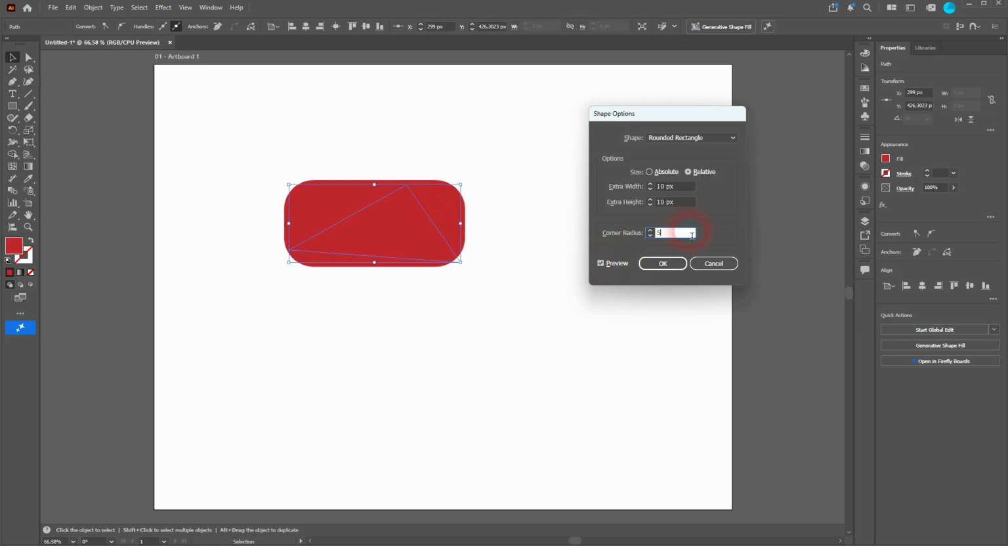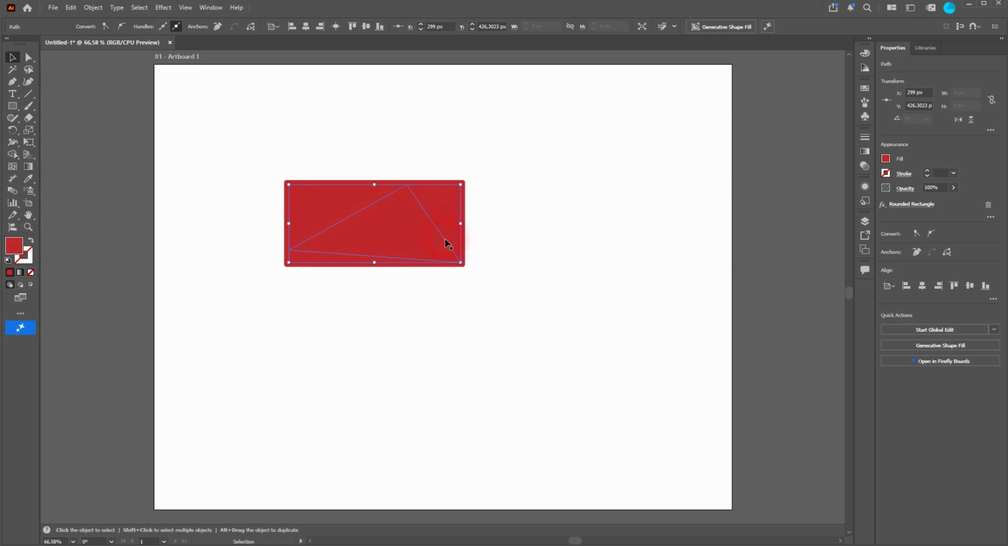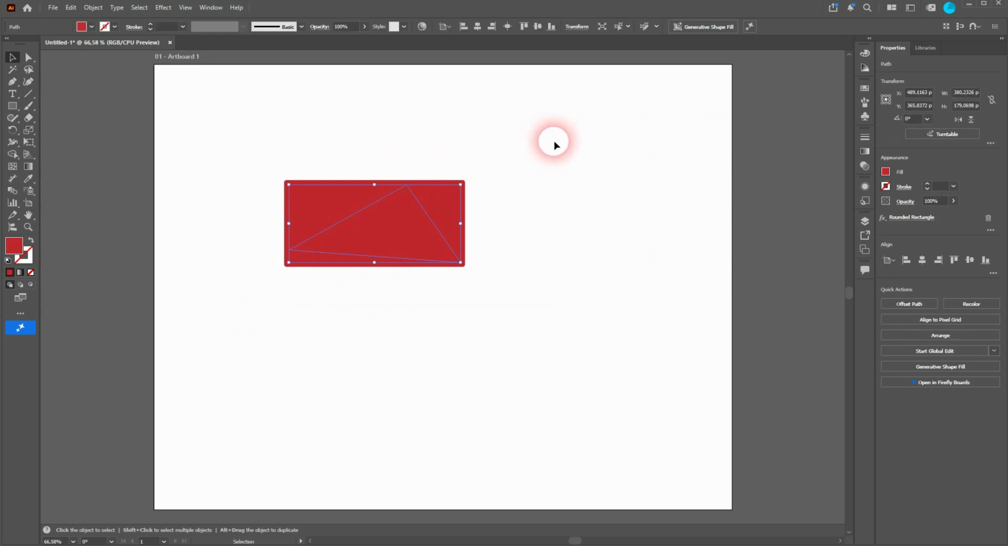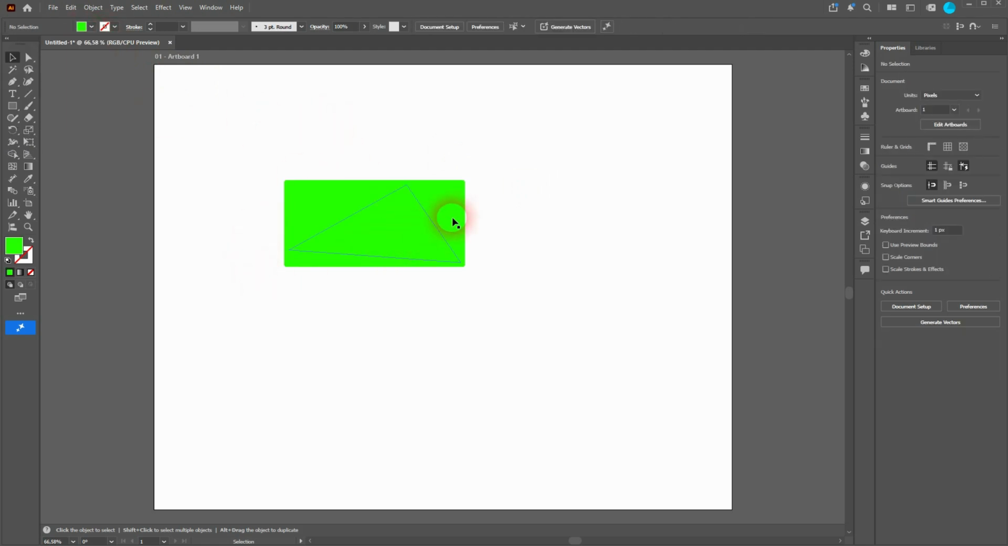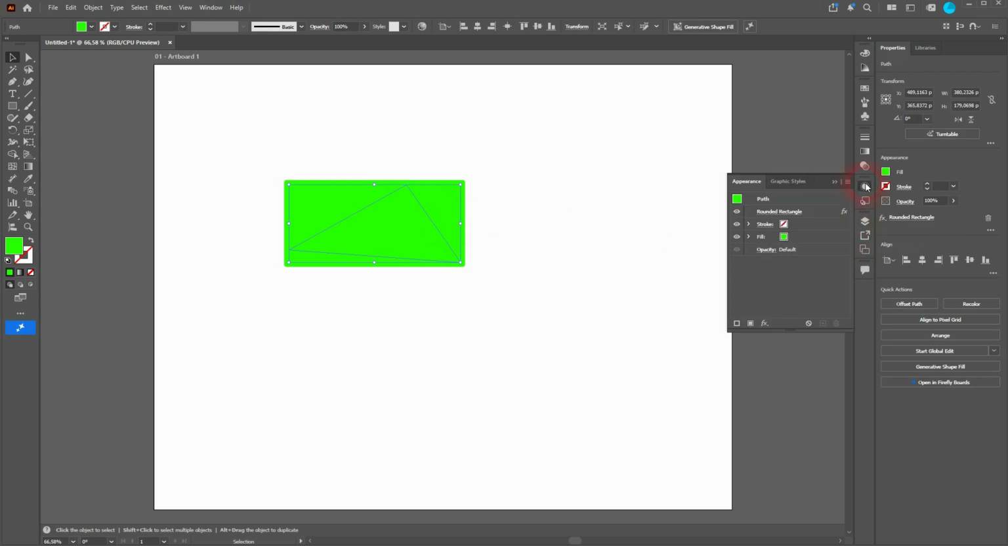And when you confirm, you can still see the original shape, but if you change the colors, it's going to be the converted shape that gets recolored. If you want to get your original shape back, use the Appearance menu, and here you can find the FX right there. Just delete it, and then you get the original shape back.